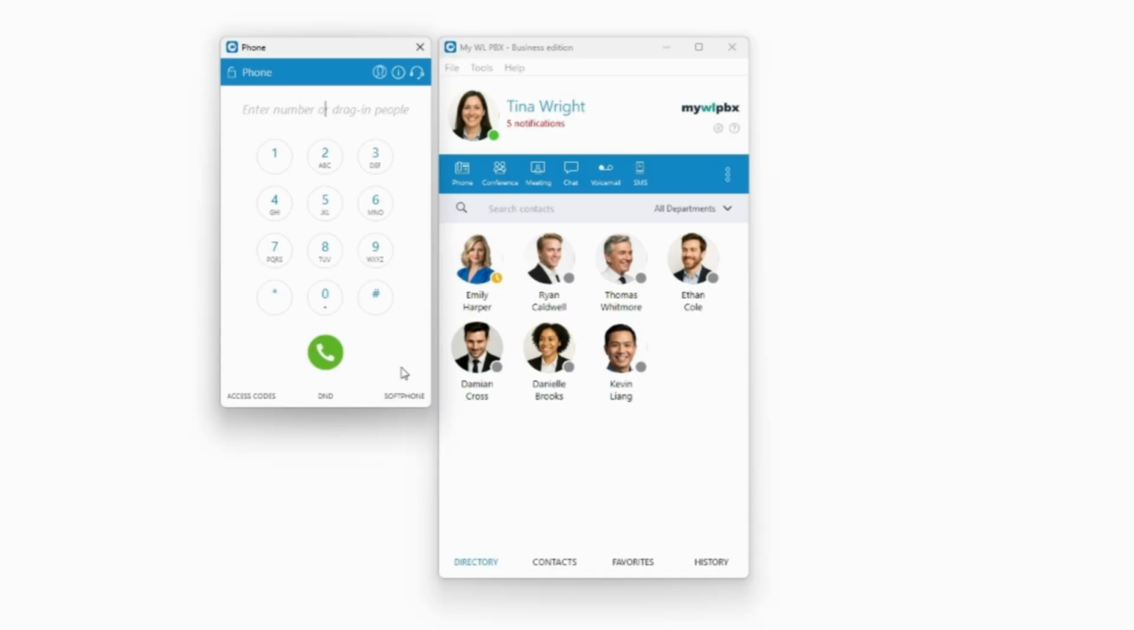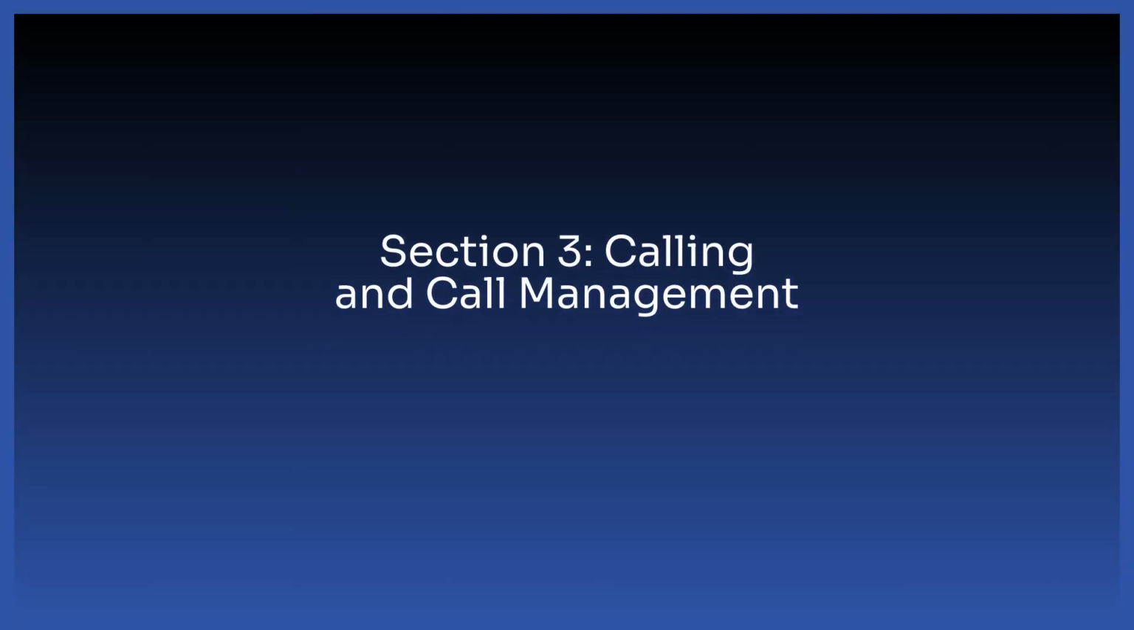When it comes to dialing, you have a few choices. You can click the numbers directly on the dial pad. You can drag and drop a contact into the call field, or you can click in the box labeled Enter Number or drag in People and use your keyboard's number pad to dial. Section 3. Calling and Call Management.